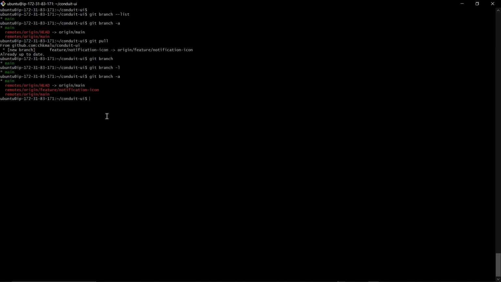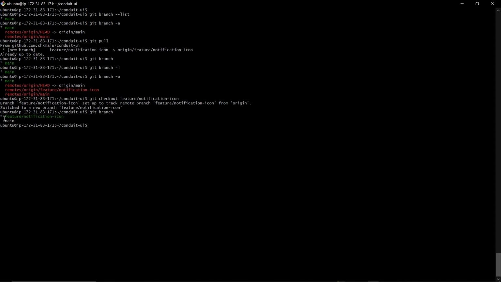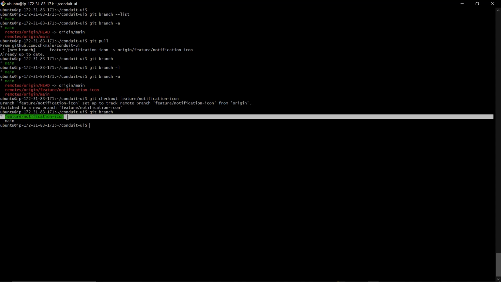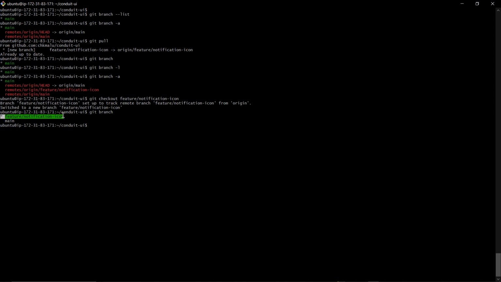For me to switch to that branch, I'm going to use the command git checkout. I'm going to type the name of the branch, which is feature notification icon. Then it's going to switch. You can see it switched to the new branch feature notification icon. So if I do git branch now, I can see the main branch and also the current branch I'm working on, which is highlighted in green. So git branch is just showing me all the branches I've worked on, and also the current one that I'm working on.